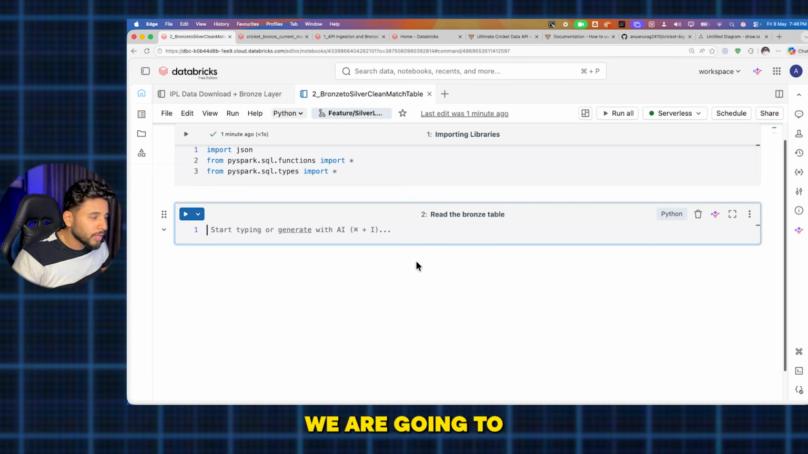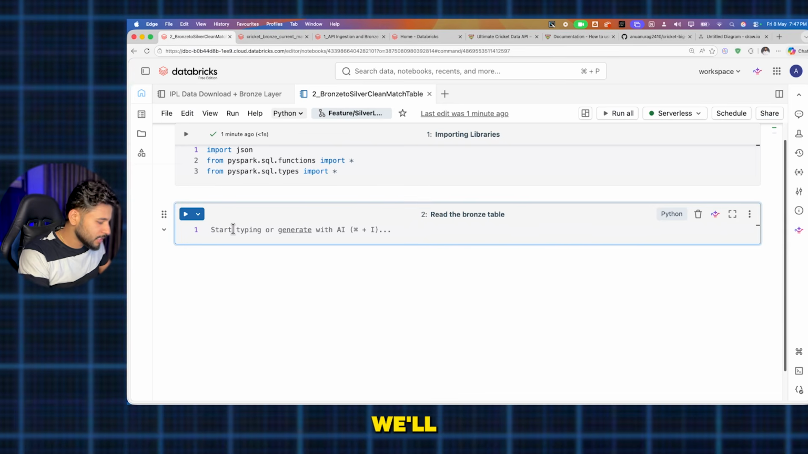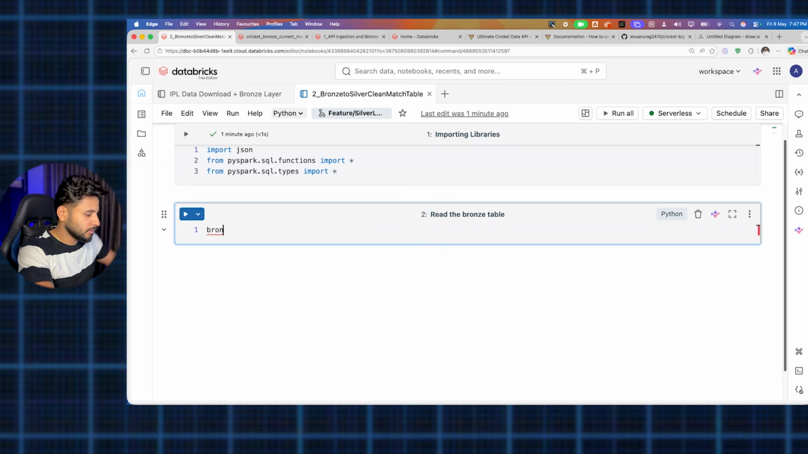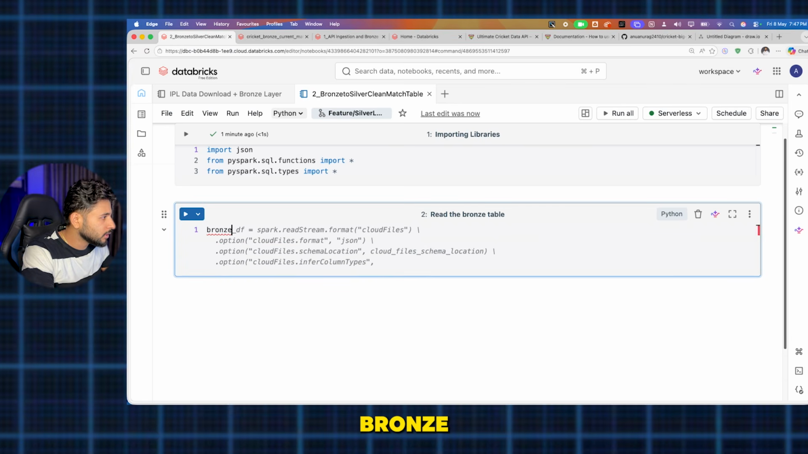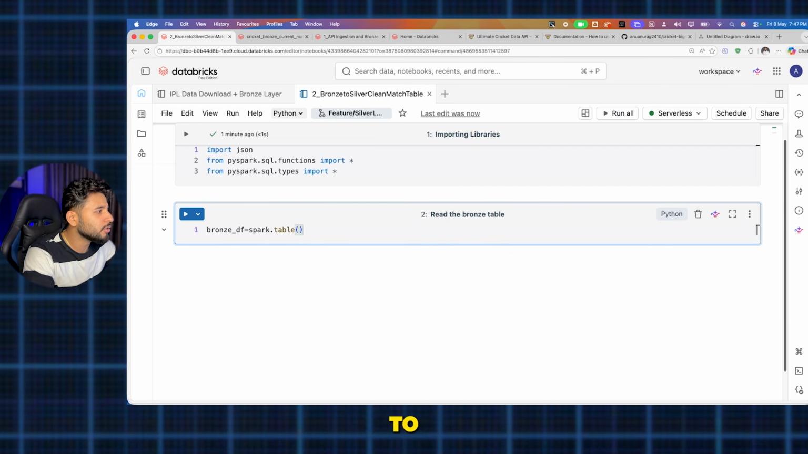So now we are going to read the bronze table. How to get that bronze table's details? Directly we have copied it, and we'll say bronze underscore df. That we are going to hit, and we will be using Spark. Spark will help you to read the table, to distribute the things, and to do all those kinds of things.